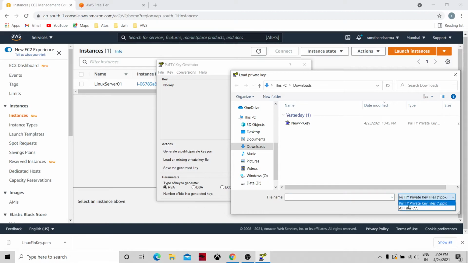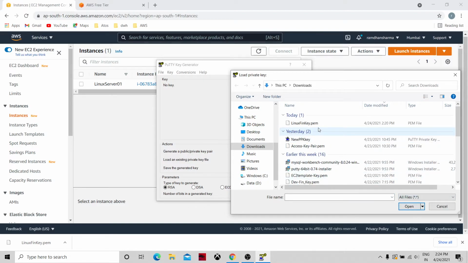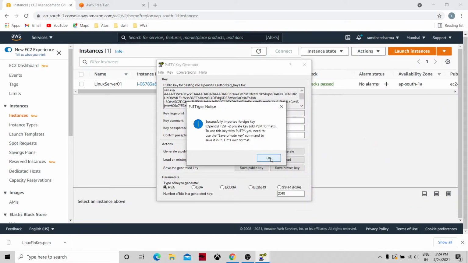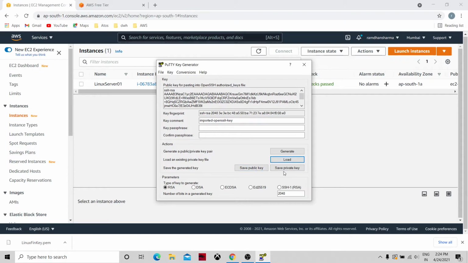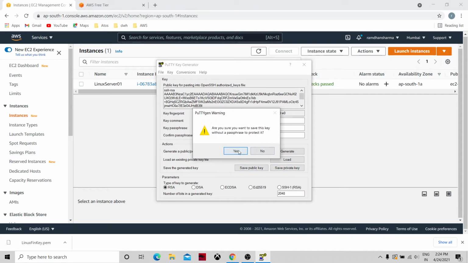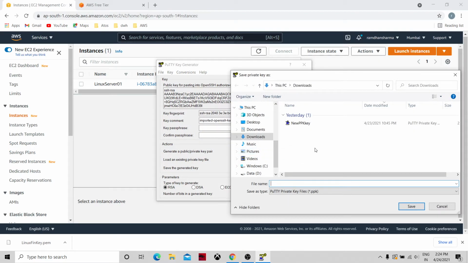Let me go to all files. We have Linux, which we just created, see here, the PEM key. You need to use this PEM key, and we have to save the private key. Save it here. We'll need to give the name. There is already one more key which is already there.